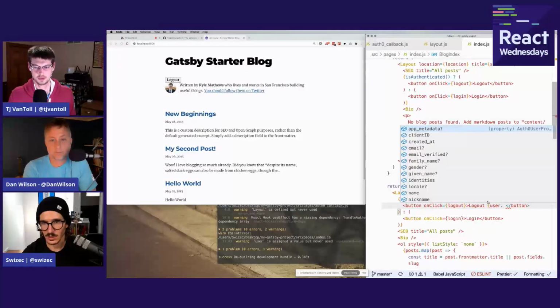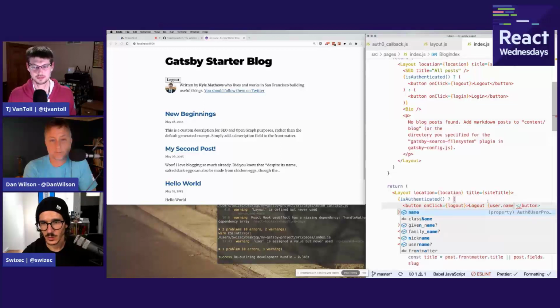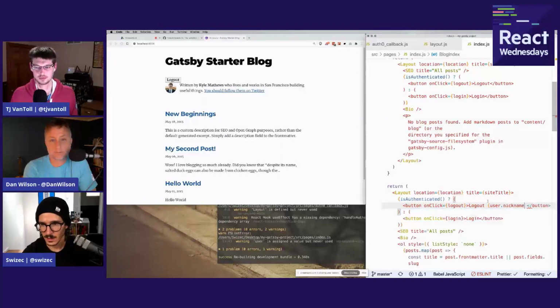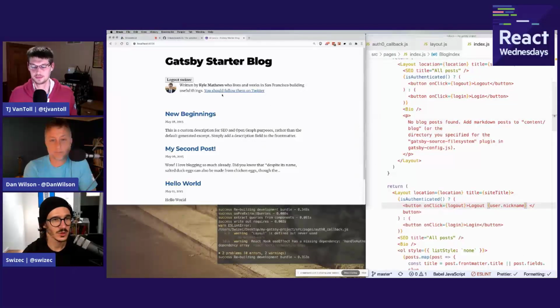Why is it not auto-completing? There we go. Let's go with nickname. The user.nickname should now show up here. You know exactly who I am. I'm curious how VS Code knew that. Where is it getting that object from? Help me follow the trail here. Where is user coming from here?